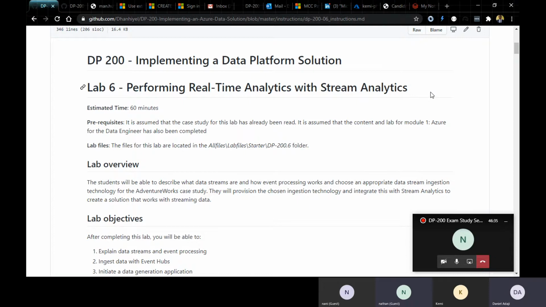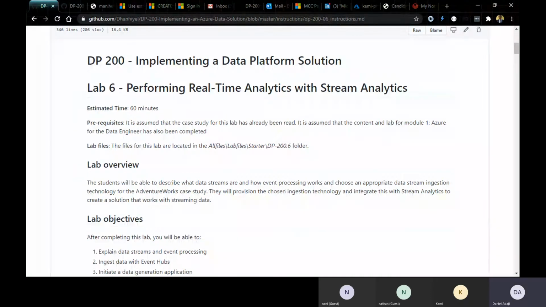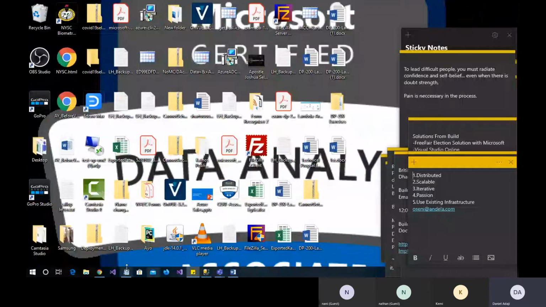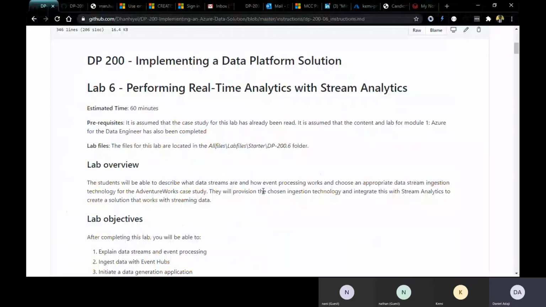Okay, guys. Now to focus for today. I hope I didn't spend too much time on this. Okay. So the 6, performing real-time analytics with stream analytics.